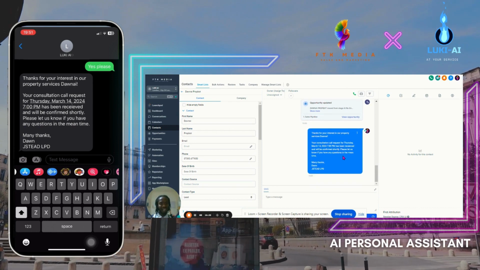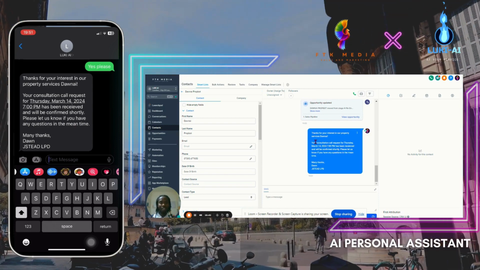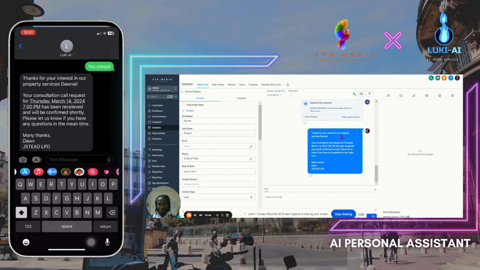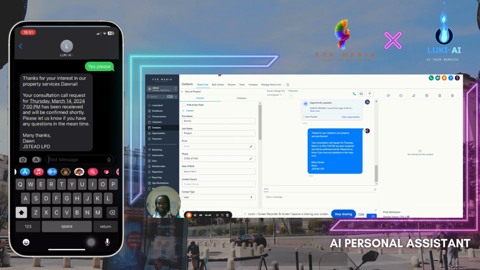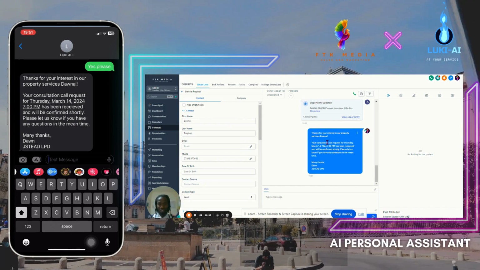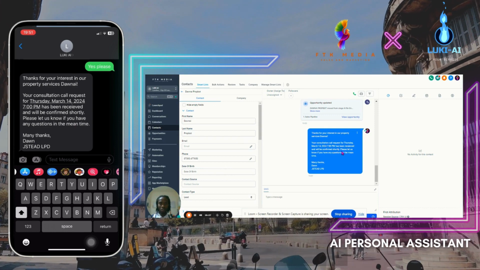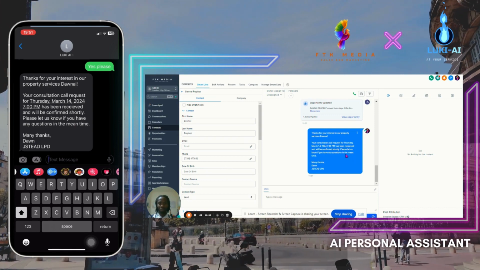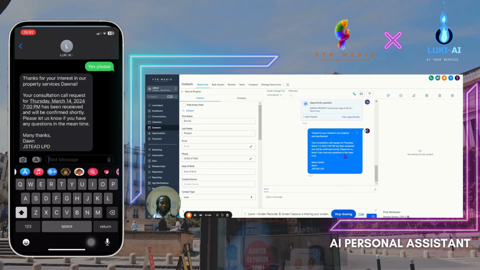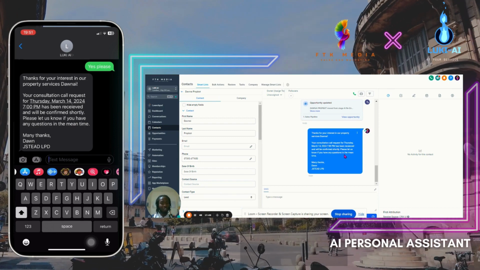And it would then send a message to the landlord or client saying, thanks for your interest in our property services, Dawn AI, because that's the name of the test subject I initially had set this contact up on before the prior response. Your consultation call request for Thursday, March 14th has been received and will be confirmed shortly. Please let us know if you have any questions in the meantime. And just like that, the interaction has finished.